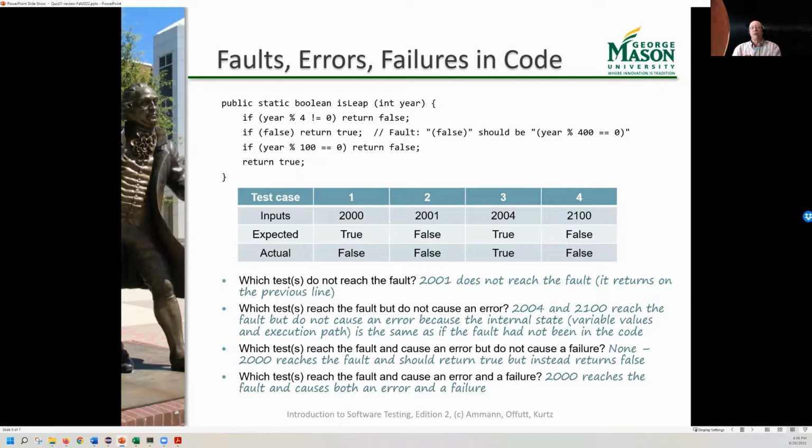By the end of the year, you will all be experts in whether any particular year is a leap year or not. So this particular piece of code has a fault in it right here. The fault is that the statement is written as if false instead of as if year mod 400 is equal to 0. So what does that do to our testing?